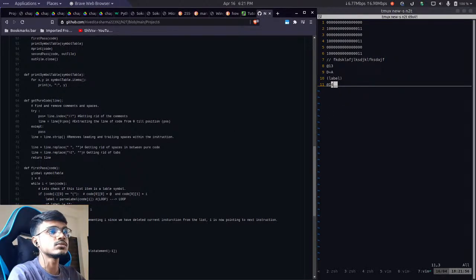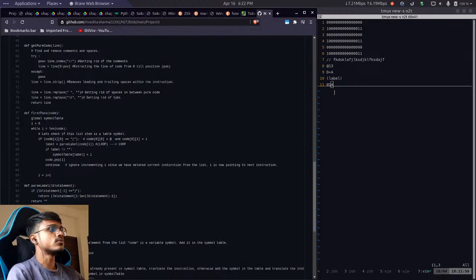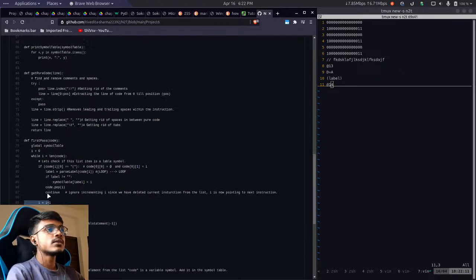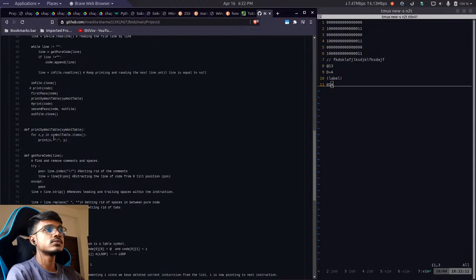Okay, so this is good. And you are popping that line. So this logic is correct for the first pass, and after that you are incrementing. And this is for the first pass. So the first pass seems correct. We print the symbolic table.